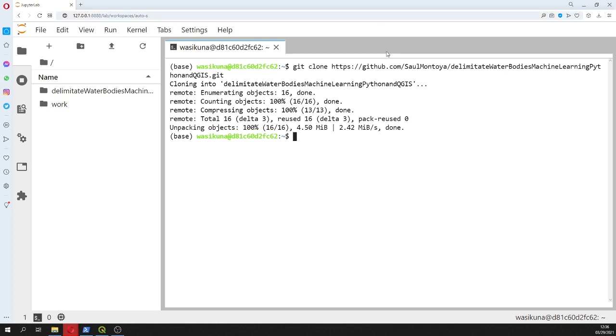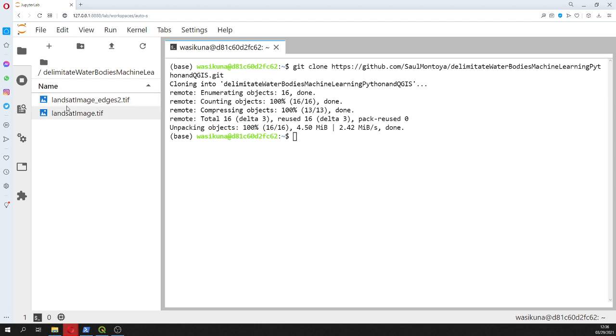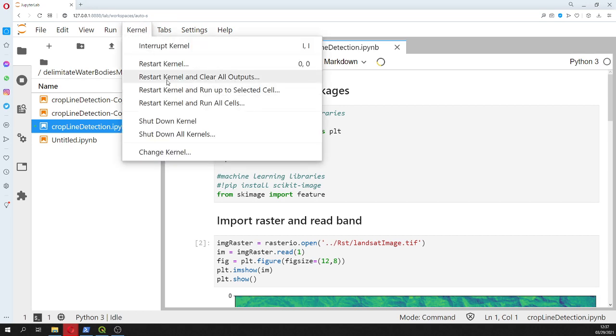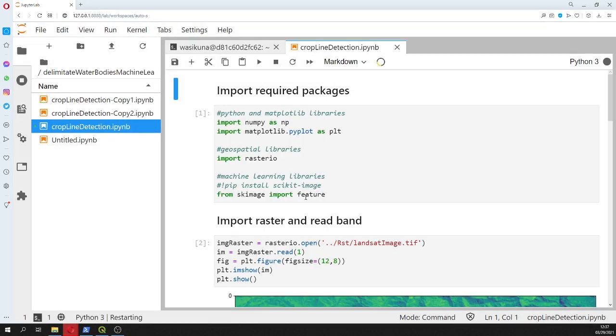In this repository, what we will find is the input Landsat image and some scripts. I will clean this because we are only interested in this one. So kernel, restart kernel, and clear all outputs.